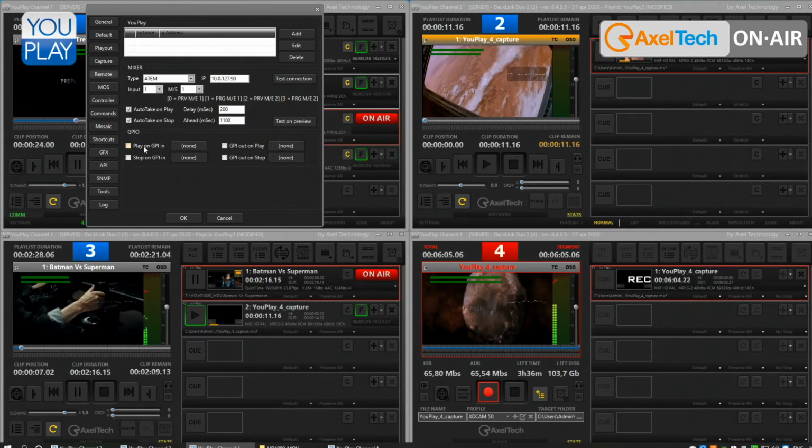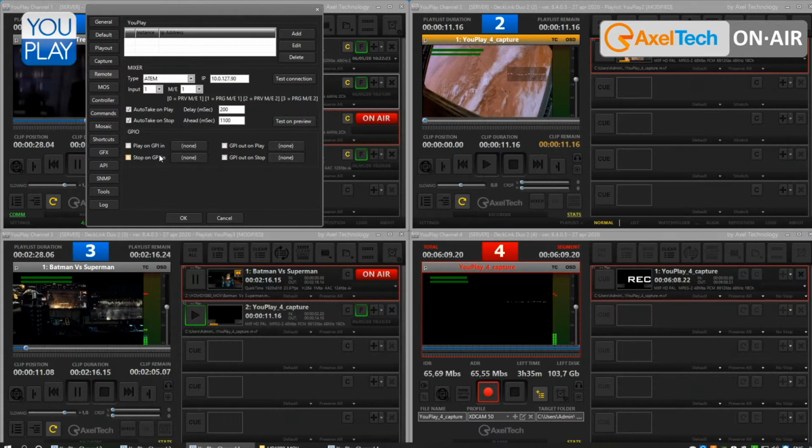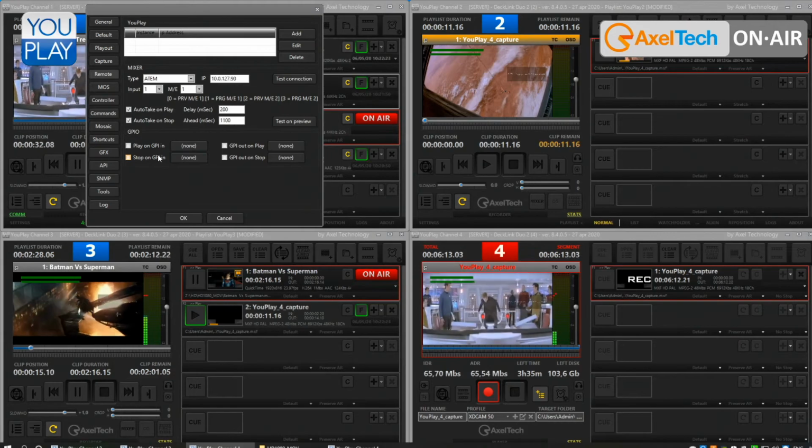And of course, you see you have a play on GPI input or stop on GPI input, but it can be the other way around. So you could trigger a GPI from the Uplay to the video mixer in case the video mixer has a GPI on the take button. So that's the less complicated way, the easy way of doing it.